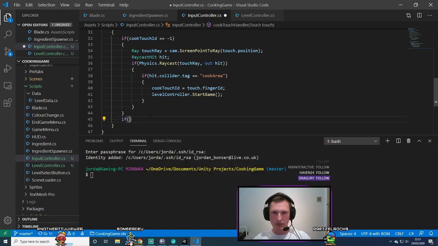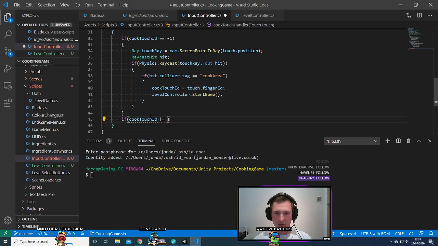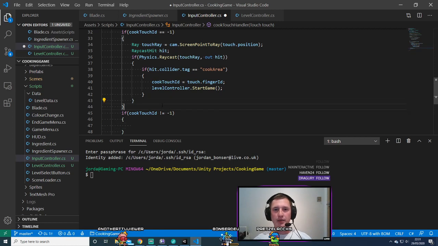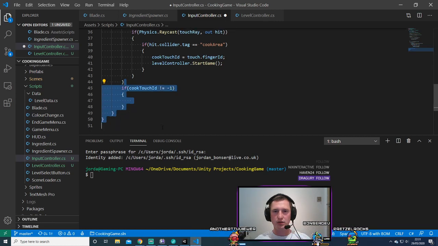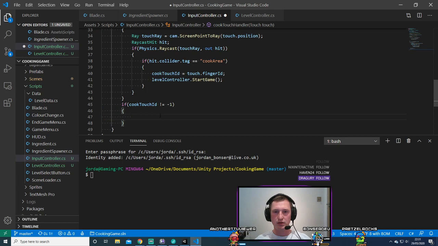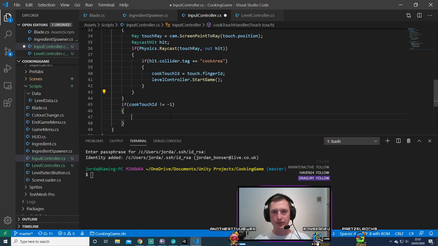Okay, then we'll do not equal to -1. Can we get away with not doing this? Let's just go with this for now. I'll clean it up after. So at this point, okay.